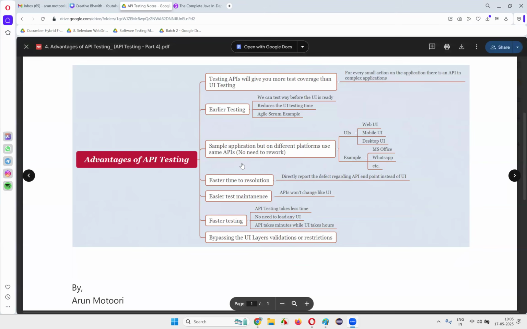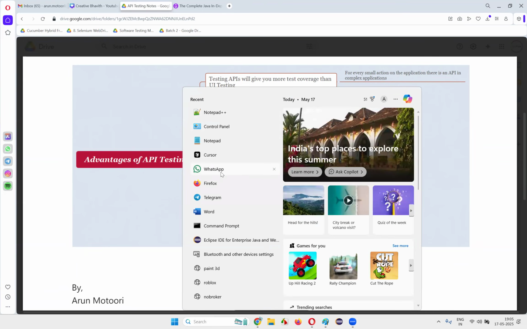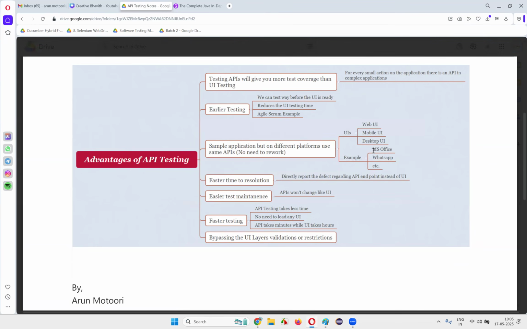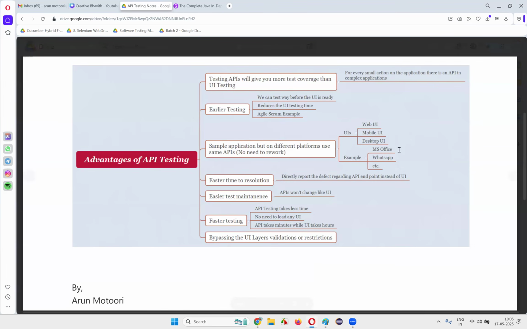Next advantage here is: same application, but on different platforms, uses the same APIs. Already told you this one, right? Let's say some application like WhatsApp is there. You can use WhatsApp on the desktop or on your mobile phone. They will be using the same APIs. The logic of the application will be the same.